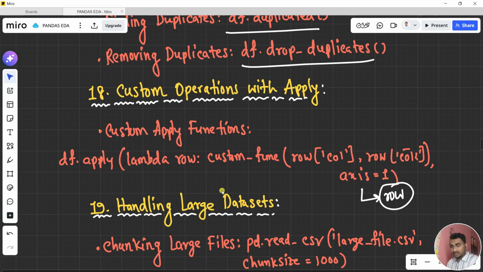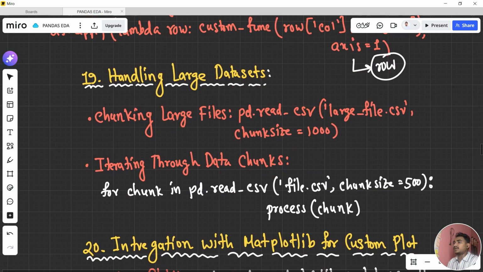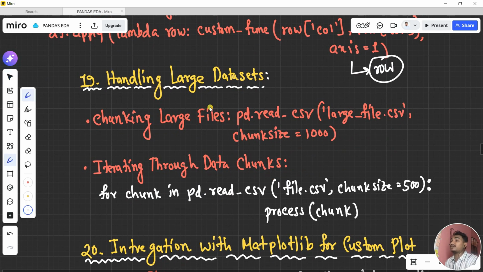Okay. Now, how can you handle large data sets? If you have a large data set, how can you handle it? You can split it into chunks, and iterate through the data chunks. You can use pd.read_csv, give it your large file path and a chunksize, which will help you save your RAM when working with a large CSV.